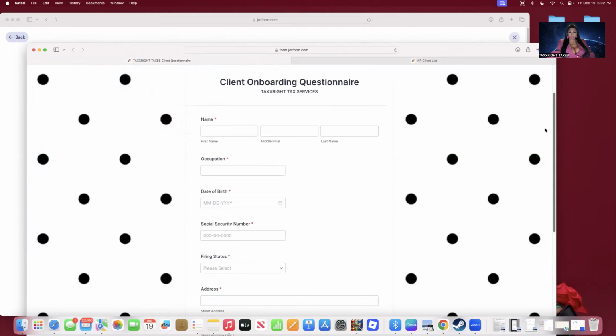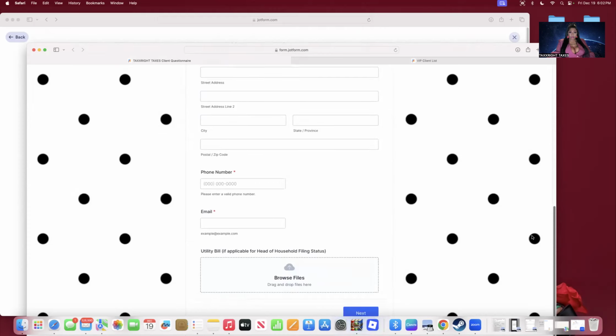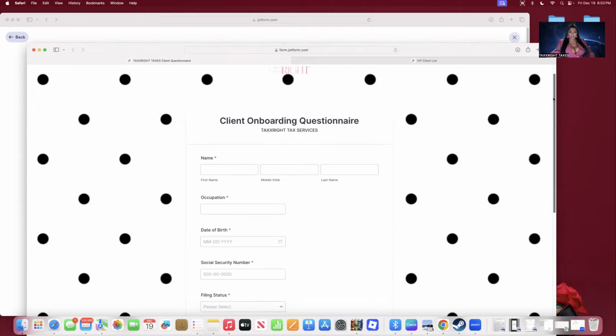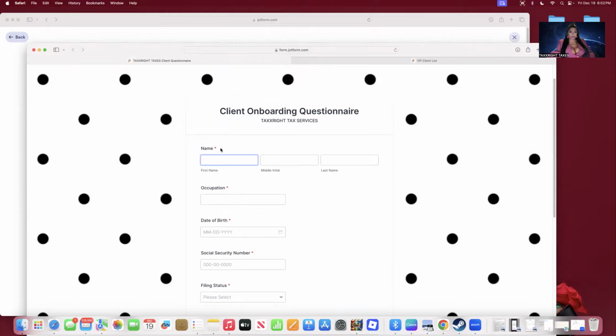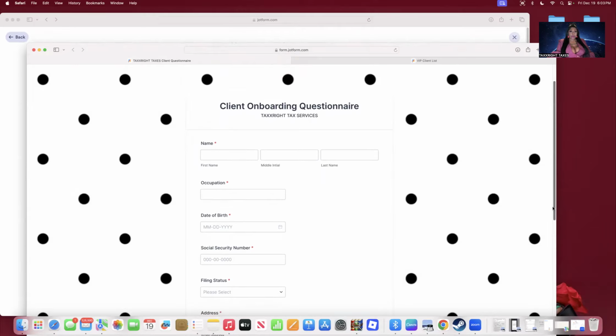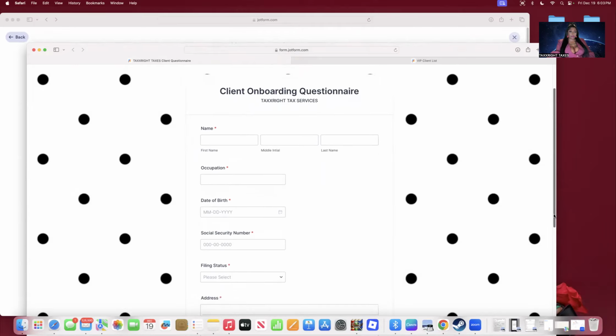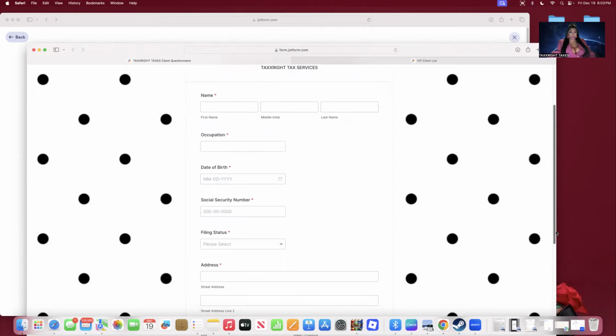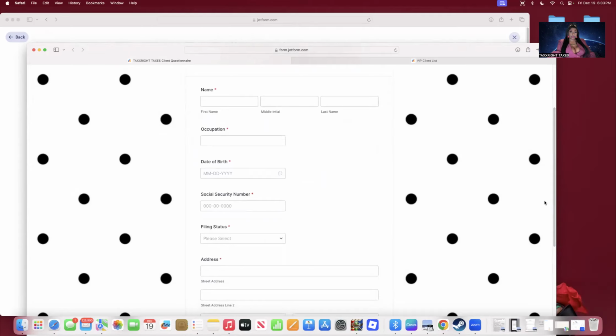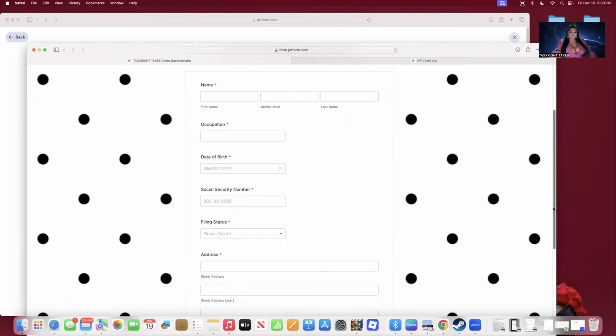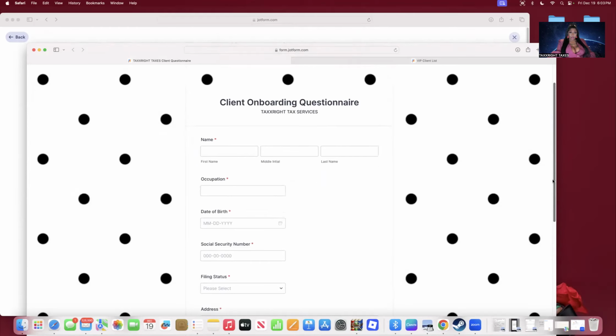I'm not going to get into a lot of the personal information because it has the asterisk, where if it's not entered in, then I wouldn't be able to go to the next page. But you can have these JotForms for however short or however long you want. As you can see, this one helps me with the data entry portion of being a tax pro.